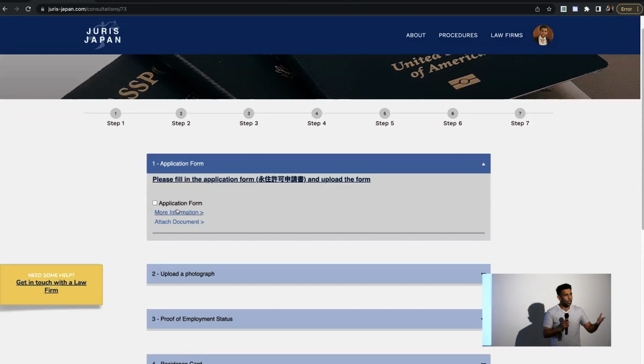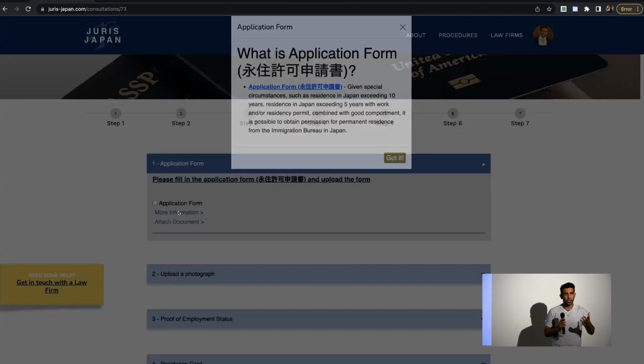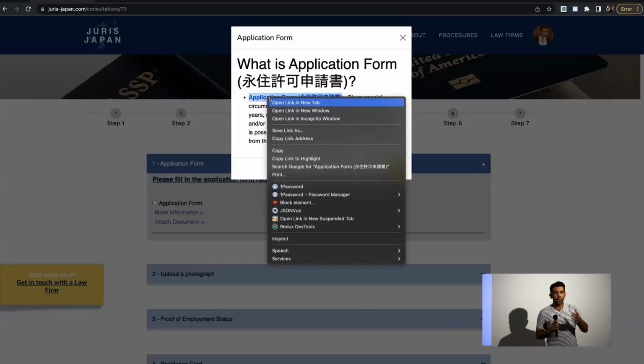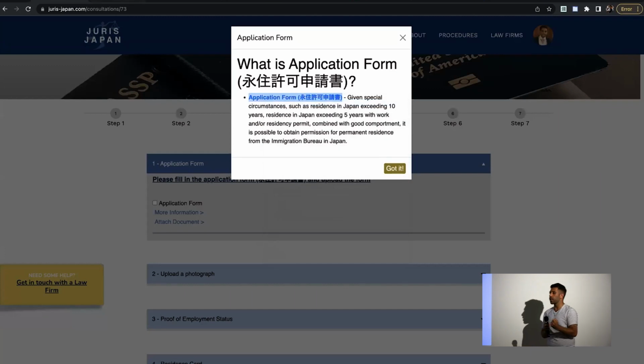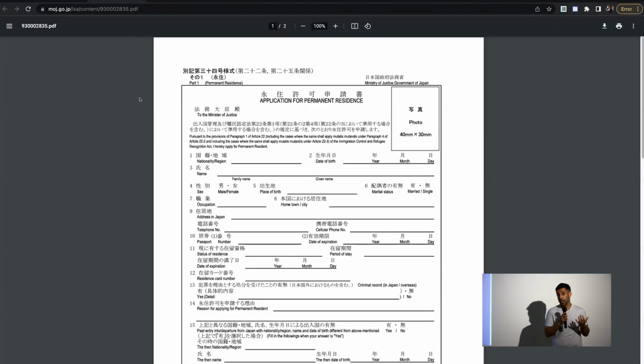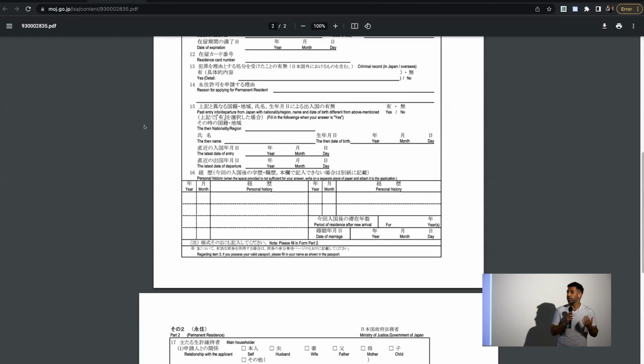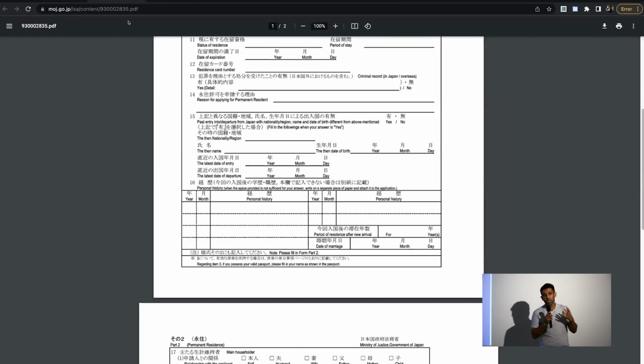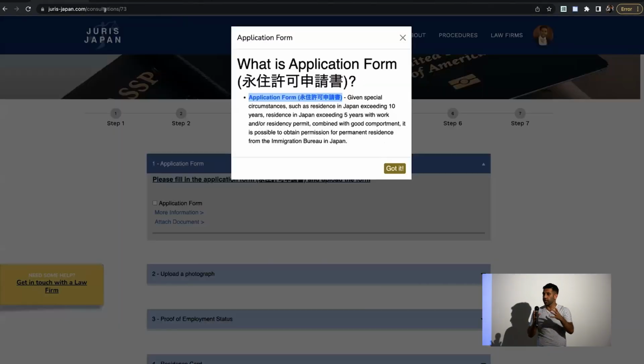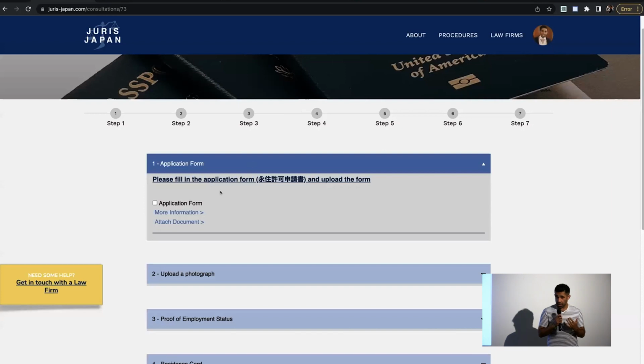So I don't have that, and I don't know where to get it from. But luckily, JurisJapan has that ready for me. They actually have the application form ready for me to download, and so I can fill it in and re-upload it, make sure everything is there together, make sure you have everything easy on hand. So that's great. Also, we have a few other steps.